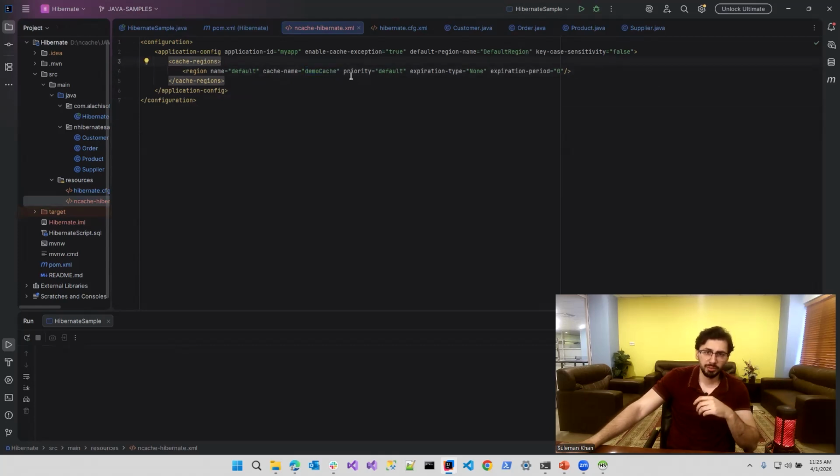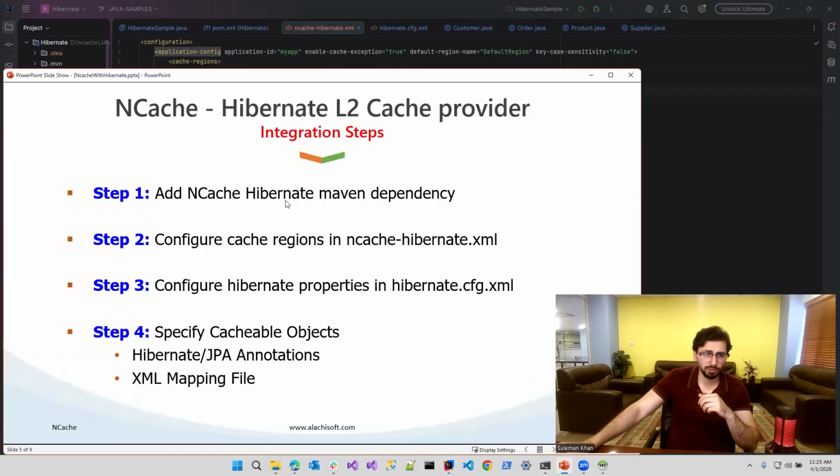And you have options over here such as the item priority level and the expiration type. It is currently set to none, but of course you can configure that as well. Alright, so let's leave this as it is and move on to the next step, which is to configure the Hibernate properties in the Hibernate config file.